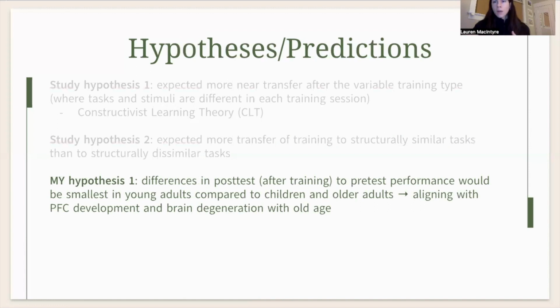And then I came up with a few hypotheses of my own, more related to age, based on all the previous research that's been done. So my first hypothesis is that differences in post-test to pre-test performance would be smallest in young adults compared to children and older adults. So I think that this will align with prefrontal cortex development. So in young children, this is very much so developing. Younger adults either do have fully developed prefrontal cortexes or are close to being at that point. And then while older adults do have fully developed prefrontal cortexes, we're starting to see brain degeneration. So performance is being affected in cognitive abilities.